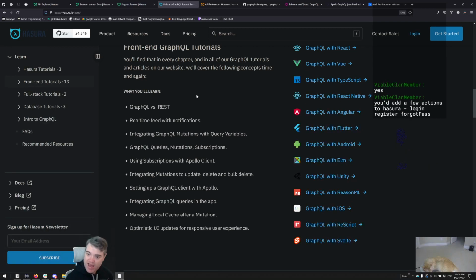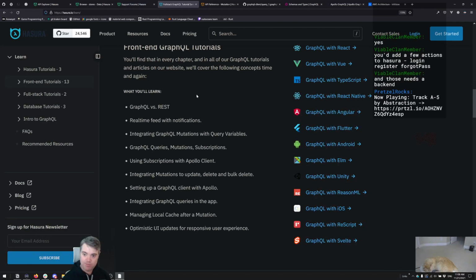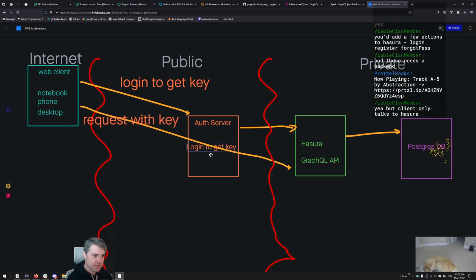You'd have to add a few actions to Hasura: login, register, forgot password, and those need a backend. So that would be this part, right? Our login, our authentication system would be here. So we'll do an auth server that sits here. You use this to log in and get the key.